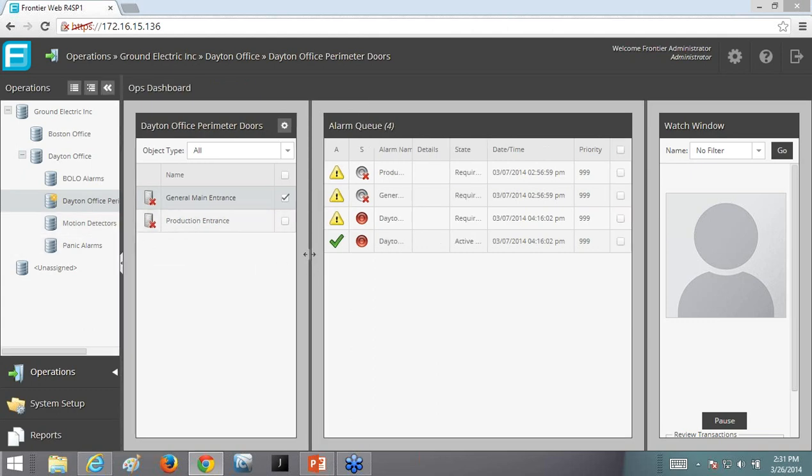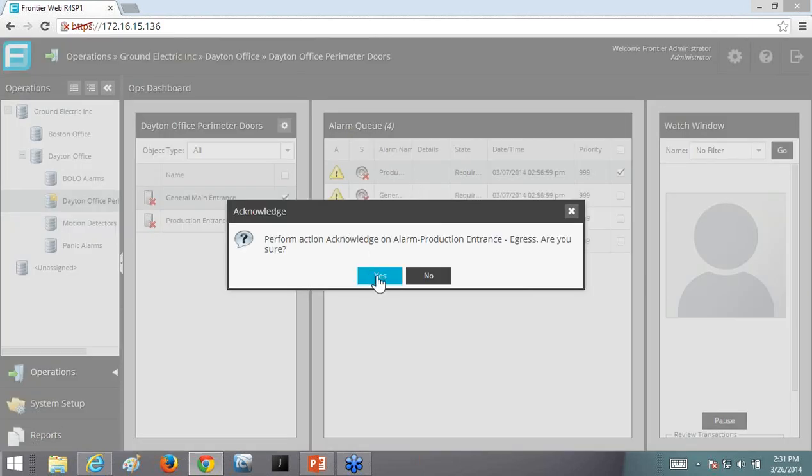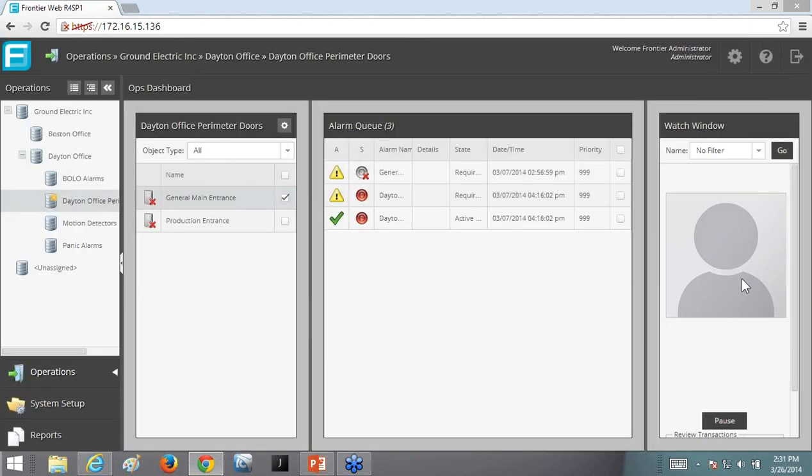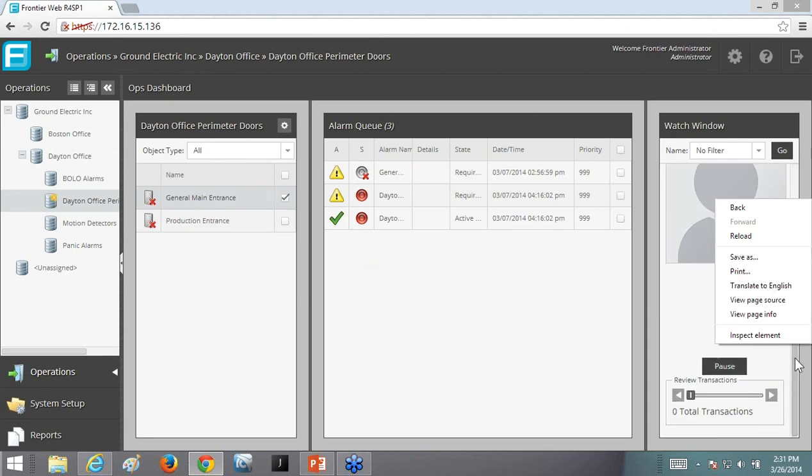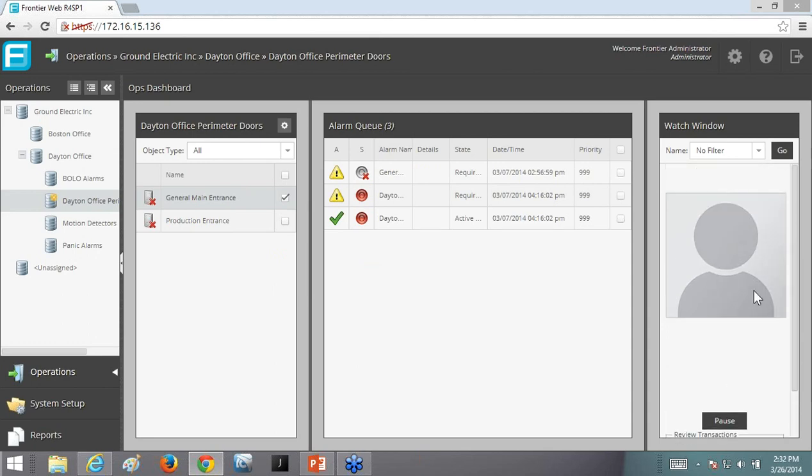And then if you look here, we do have the alarm queue. So this is the same queue that you saw over in the other client, and this is where all your alarms would come in, and you have the ability to acknowledge and control alarms from here. And then of course you have the watch window. So similar functionality to the client here, where you can see transactions as they're coming in real time, as well as apply filters and things of that nature.